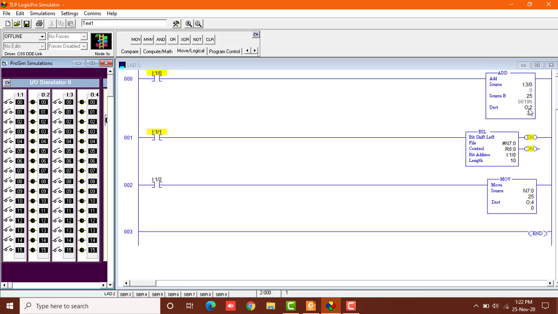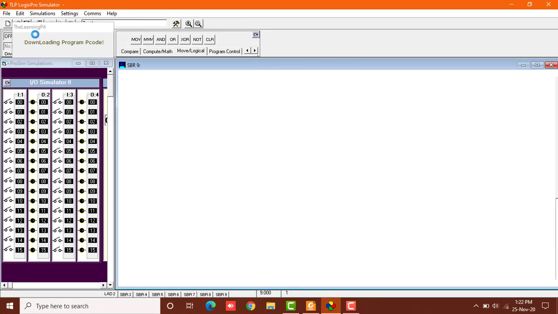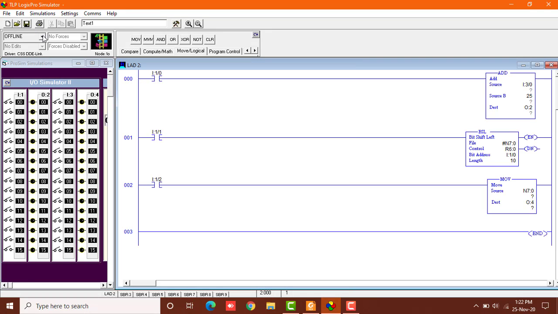You can also mention any register over here. Here's the decimal value that's being shown over here. What I'll do now is download it to the PLC and go online after it, and then I'll turn this back to run command.